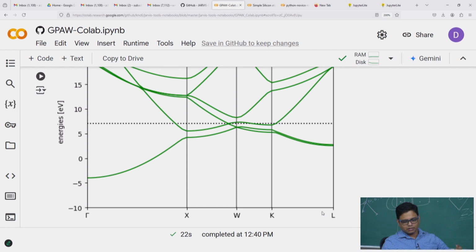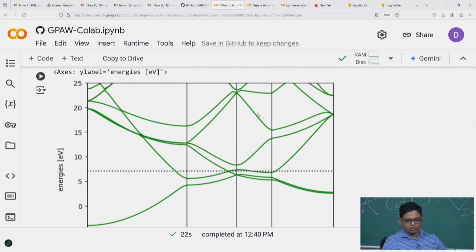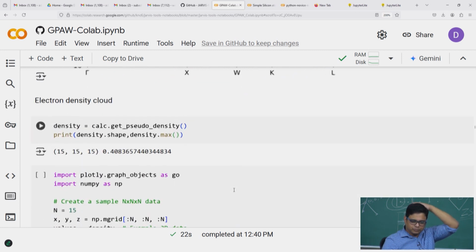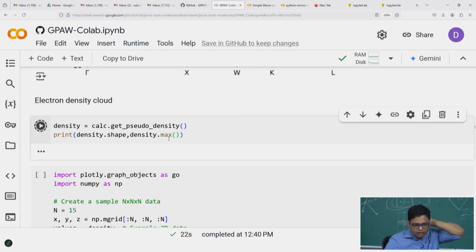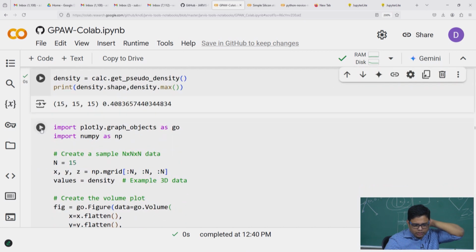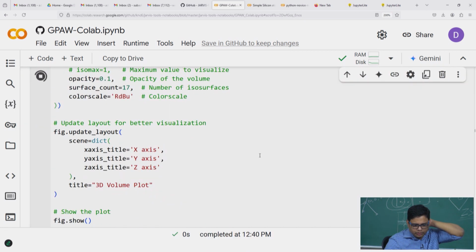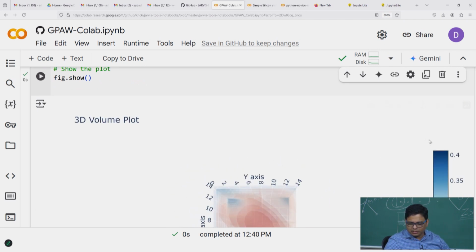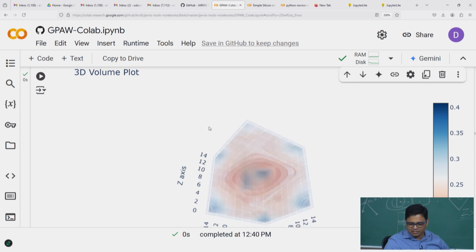It's like a path, and you see that because this is a metal, all the bands are overlapping. If it were silicon, there would be a band gap. You can do this using ARPES measurement to get the actual experimental band structure. It is possible. So these are the electron densities. You can plot them using Plotly, I believe. You can see nice pictures for your thesis.